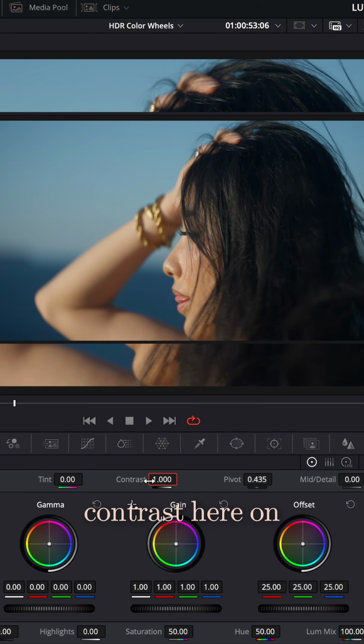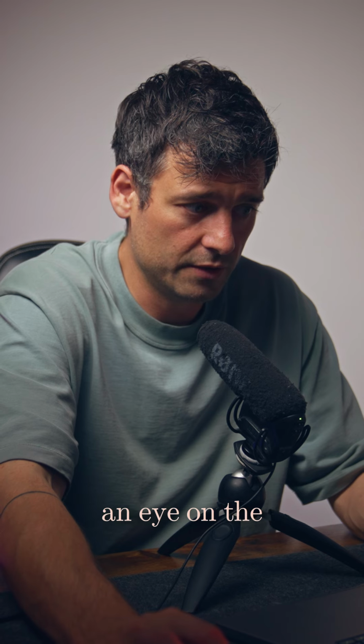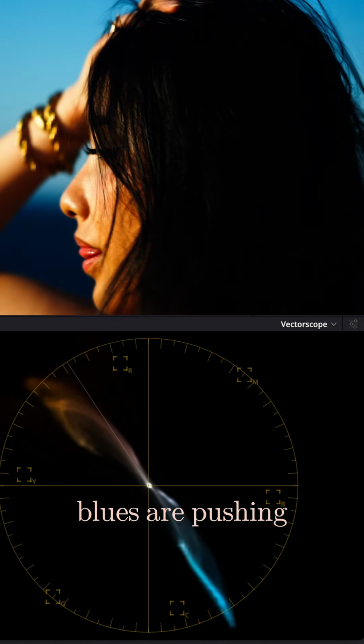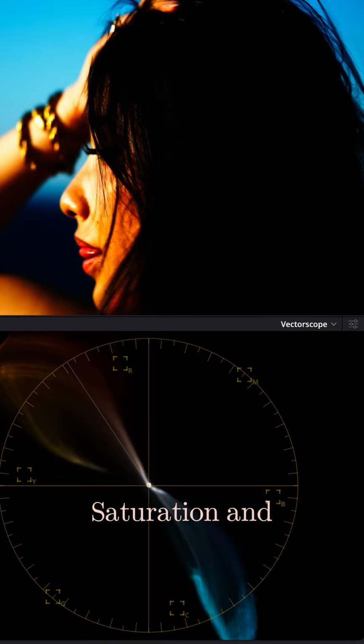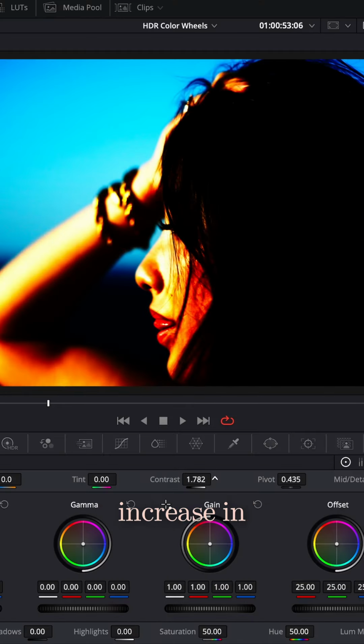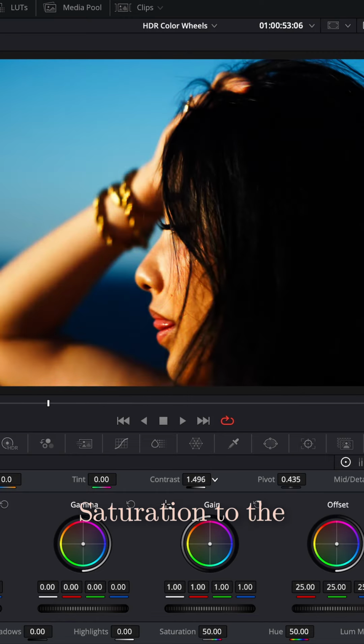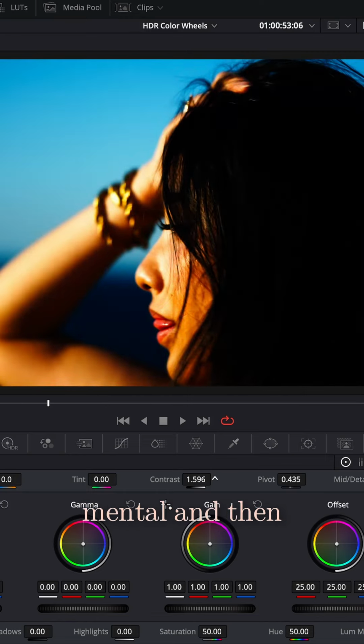Let me increase contrast here on our primary color wheels. Now, if you keep an eye on the image and our vector scope, you can see that the oranges are pushing out to the edge and the blues are pushing out to the edge, representing an increase in saturation. And if I look at the image, this increase in contrast is giving me a lot more saturation, to the point where it looks completely mental.